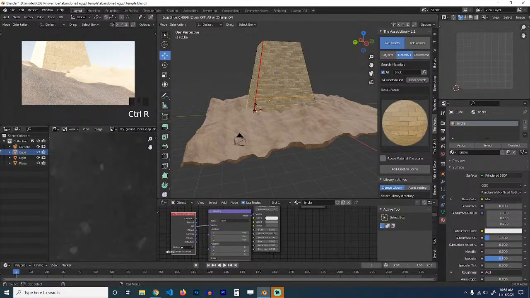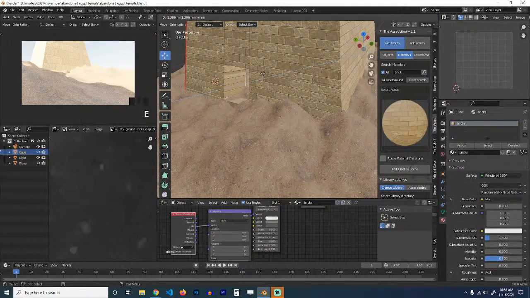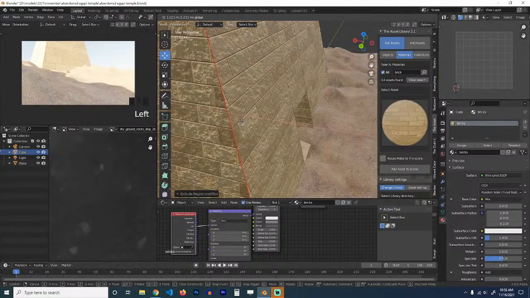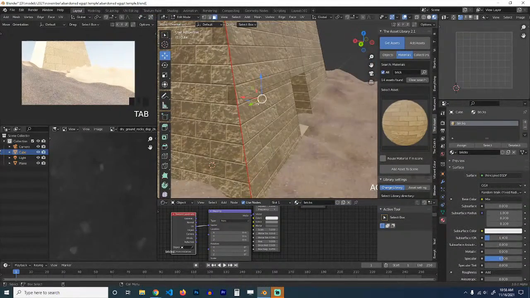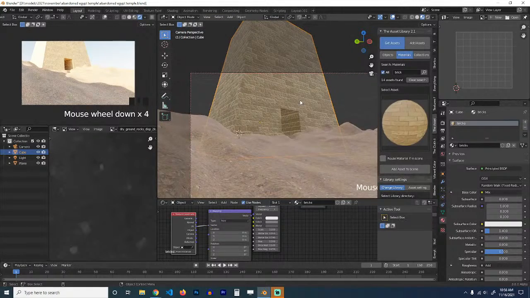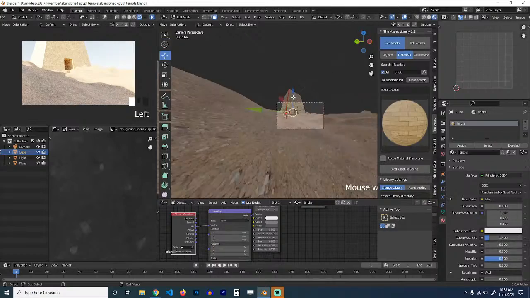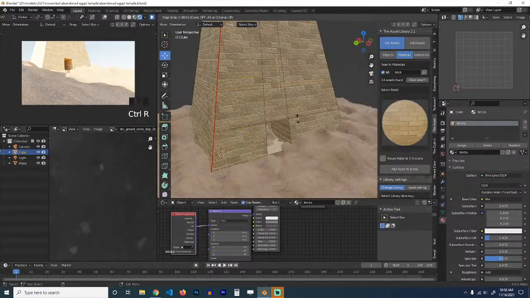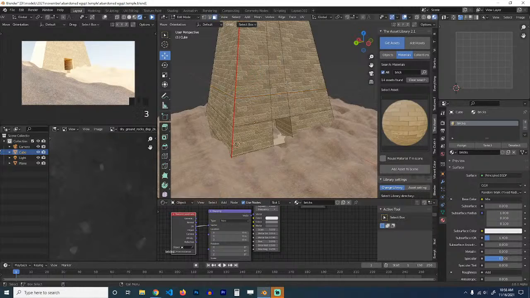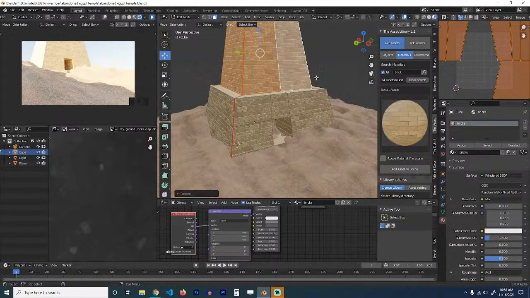I can add a loop cut, because we need to have an interest. I like that. And I think I'm going to detail this. Let me first pause this, add a loop here, add another loop, and just scale this like that.